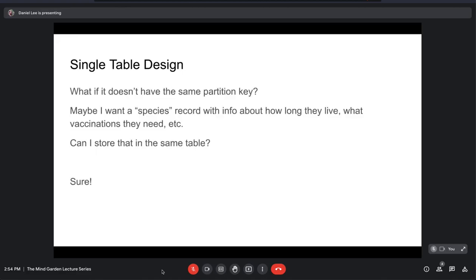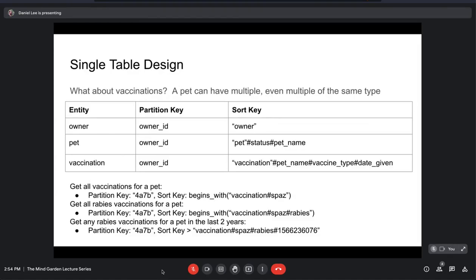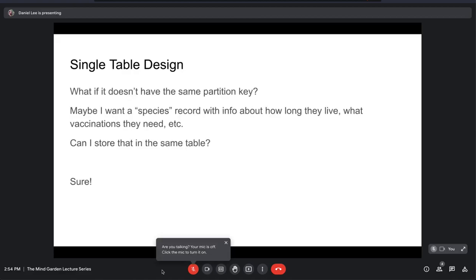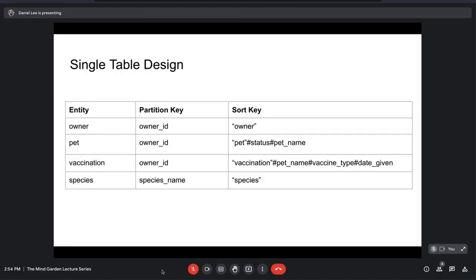All right. So before we get to that, one other thing I wanted to give an example of: everything we've seen so far has that same partition key. I'm putting the partition key for everything so far to be that owner ID. And the question is, what if we want to add something that doesn't have that same partition key? So I've got this example of a species record that has general information about a cat. A cat needs these vaccinations, a cat can have these colors, etc. And we can store that in there too. It's okay that it has a different partition key. We're still saying what it is by having that sort key be the string literal species.